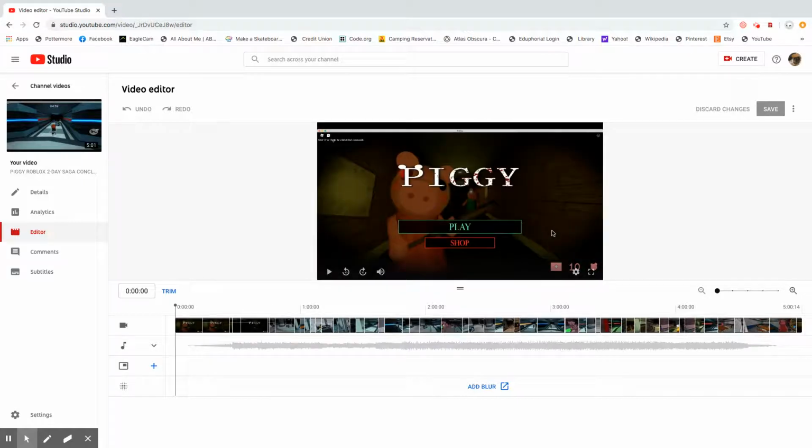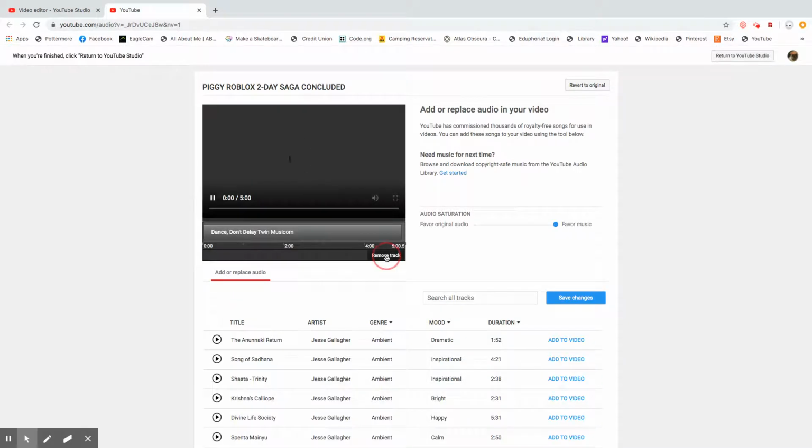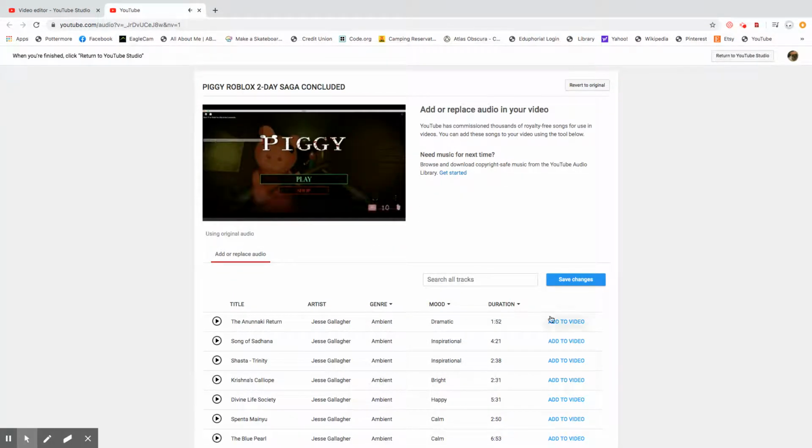Once you're in the editor, you want to add music. Well, you're like, this is confusing. Where is the music? As you can see, you come down here. There's this little music button, and it says Audio. So you click on that, and you click on Audio. I already had a track, so I'm just showing you this.